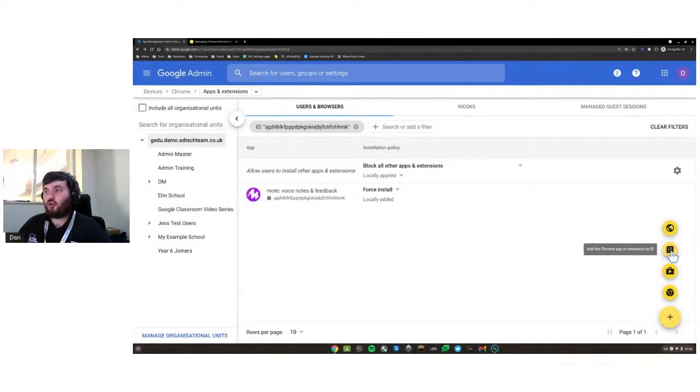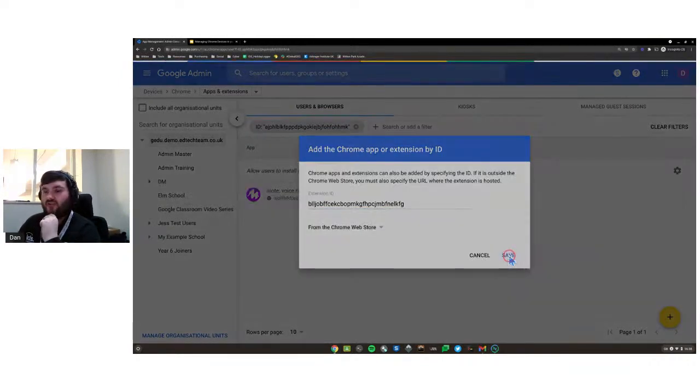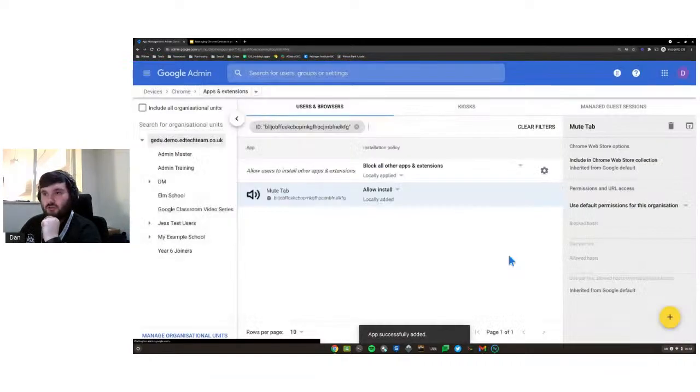You can also do Chrome app by extension or by ID. Now, you might ask why you might want to do this, and I have an example here. So I have an extension ID here. That's not a string of characters that you're going to remember very easily, so it's not advantageous for you to remember to do this for everything. I just had this copied for reference. So I can click save on that, and that's going to install an extension.